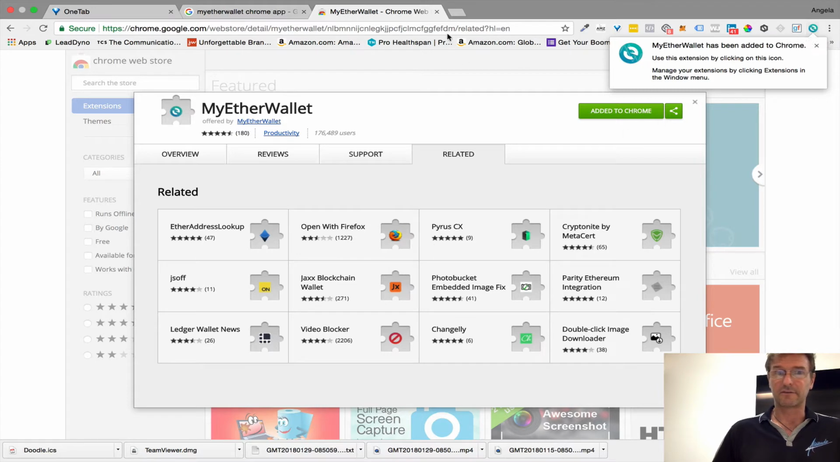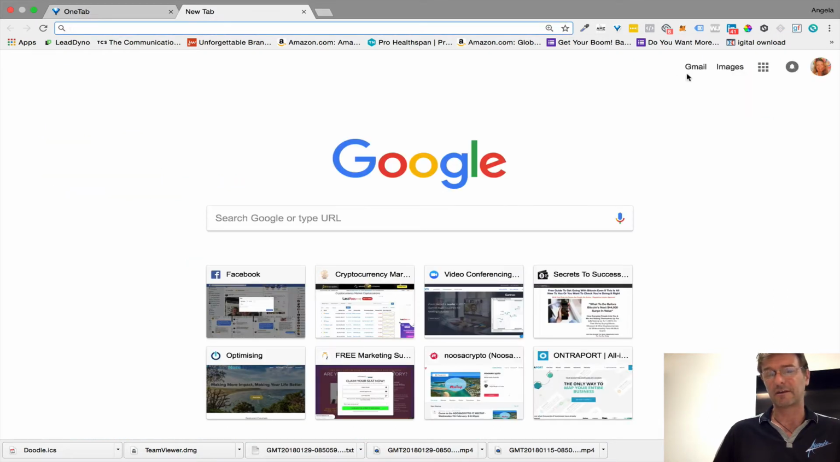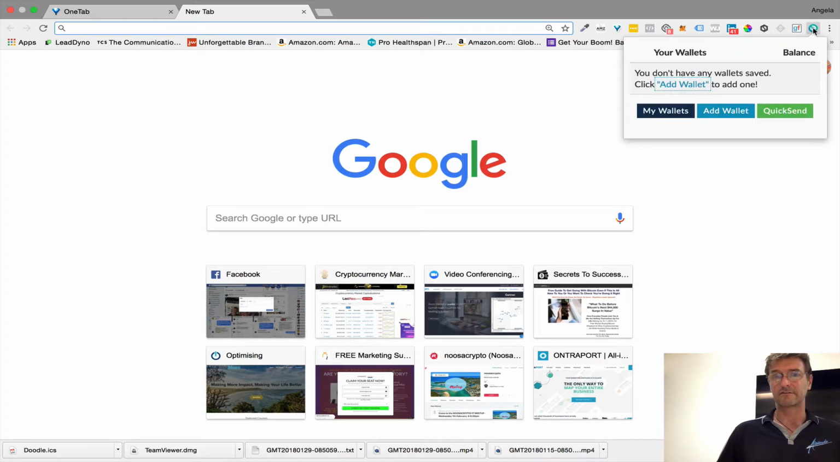So there we go. We can get rid of that my Ether wallet screen. We'll get rid of this one too. I'll just click on a new tab and we'll start afresh. So I'll click on this icon up here, my Ether wallet CX. So that's a Google Chrome app, and it's a more secure way to access your wallet. So what I'm going to do is set up a dummy wallet. Here we go, I'll click on Add Wallet.